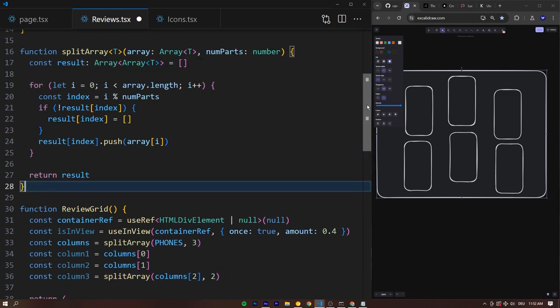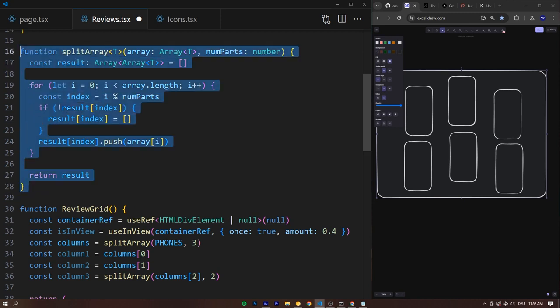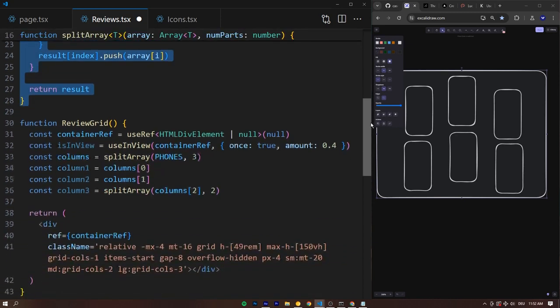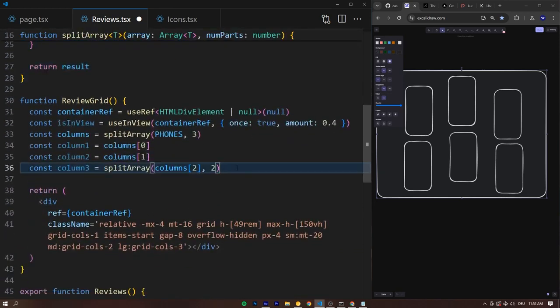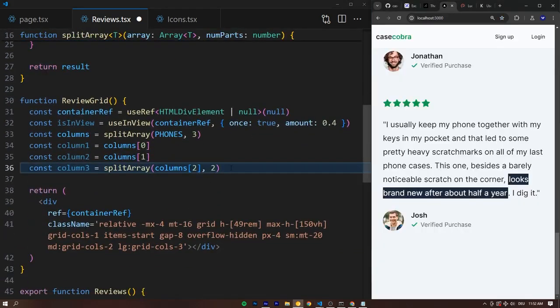Okay, and I think this splitArray function was actually the most complicated part. I'm not saying it's very complicated, but I think it was the most complicated part. From here on out, it's going to be easier, definitely.